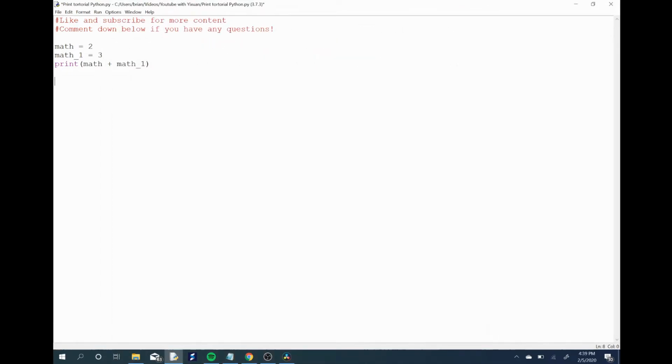So just like in everyday life, there is addition, subtraction, multiplication, and division. Python does all of these for us. So addition is represented by a plus sign, as we can see here. Subtraction is a minus sign. Multiplication is an asterisk. And division is a slash.